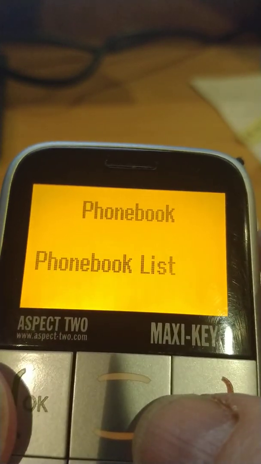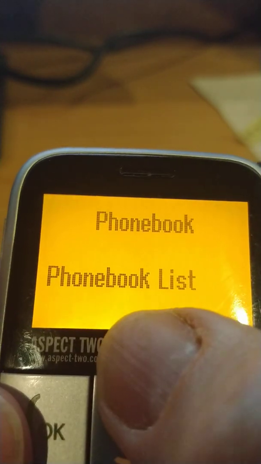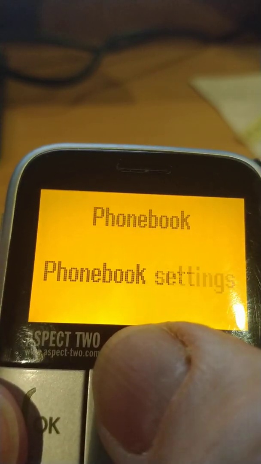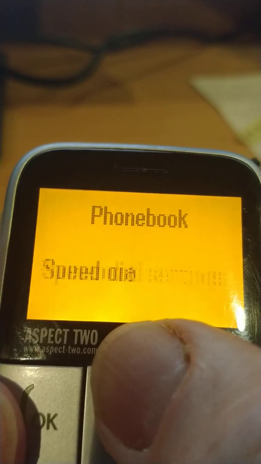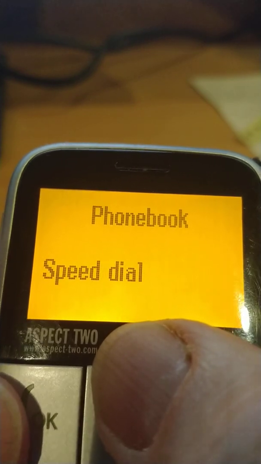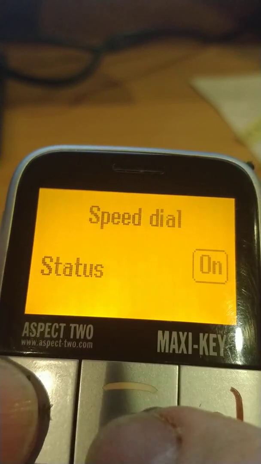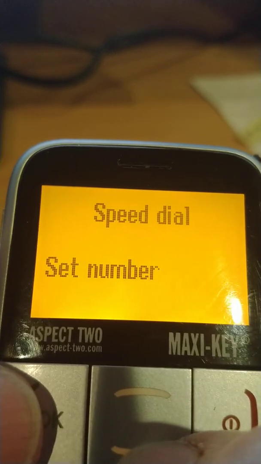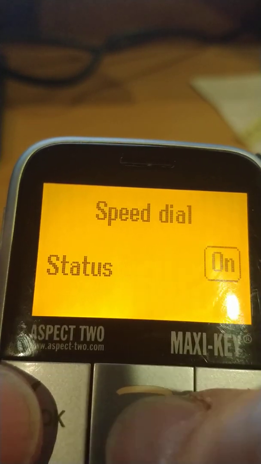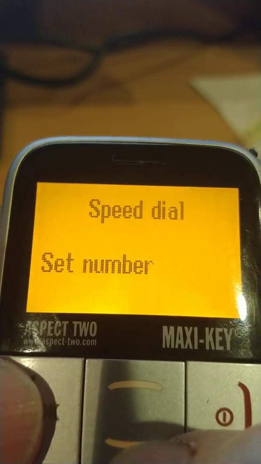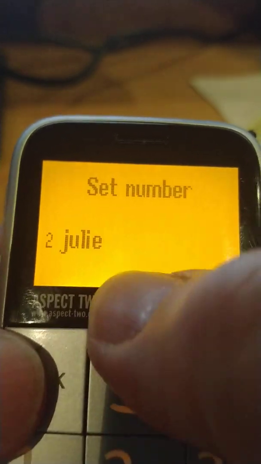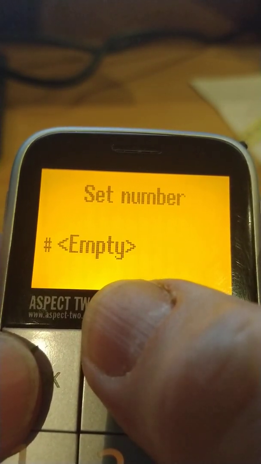So we say OK. You can do our list of phone book entries, which is what the down arrow just took us straight to. We can set settings. We can do speed dial. So if I say OK, status is on or off, presumably. We can set a number. So I want to set a number. So I've just set number 2 to be Julie.